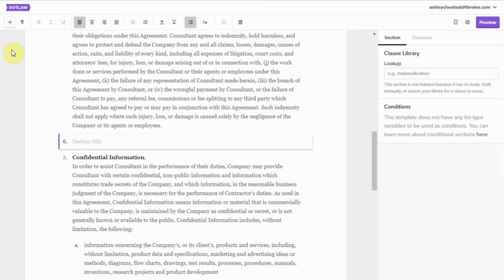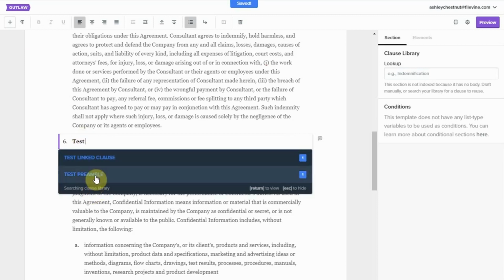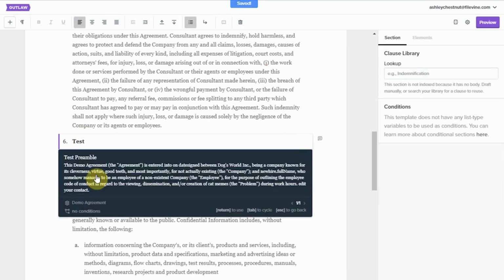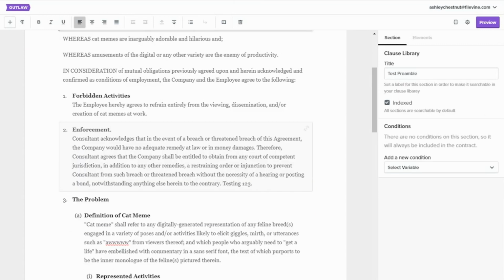Now in this window, I have a separate template ready to test out the functionality. So let's start by typing in the assigned title name. We'll see that it actually auto-populates and we can select it. We've reviewed how to search for clauses in Outlaw's clause library.